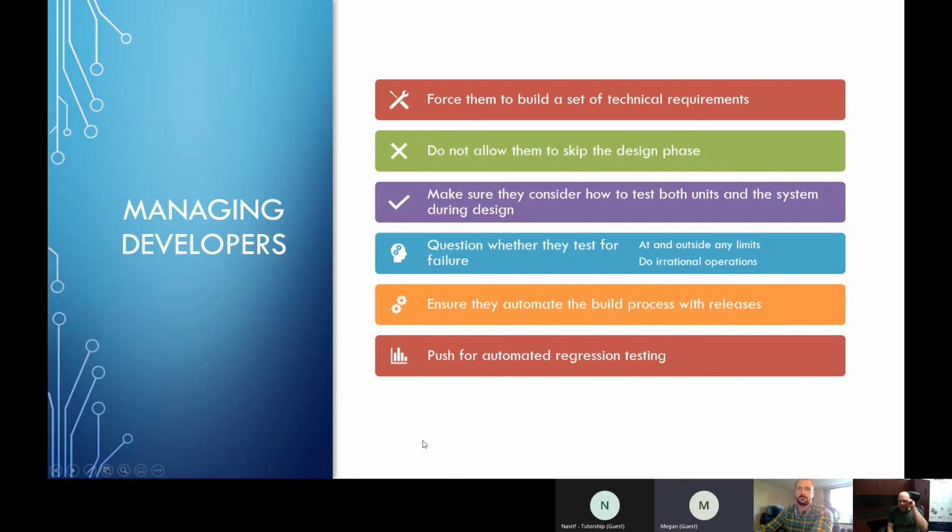And then in terms of managing developers, we've talked about a lot of these. Force them to build a set of technical requirements. Don't allow them to skip the design phase. Make sure that they're thinking about how to test those units in the system. Ask them whether they're testing for failure or testing to see that it works the way it's supposed to. At and outside limits. Irrational type operations, right? Users are not very smart. They're going to do things they're not supposed to do. Ensure they automate things. Push for automated regression testing. A lot of these are just highlights of what we talked about, but I put them on this slide to make sure that you don't forget.